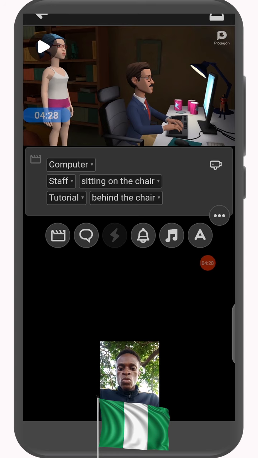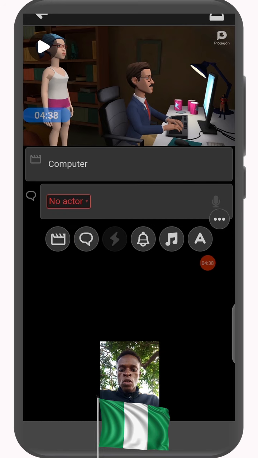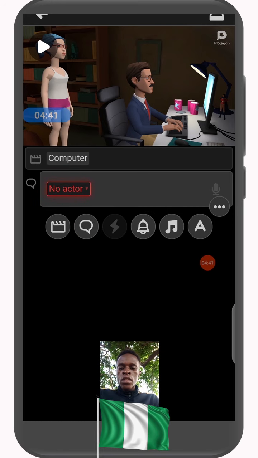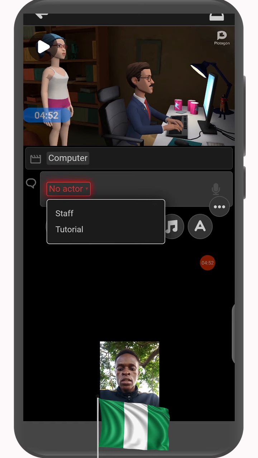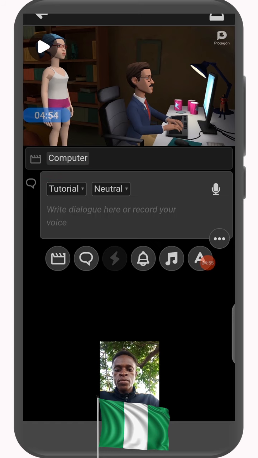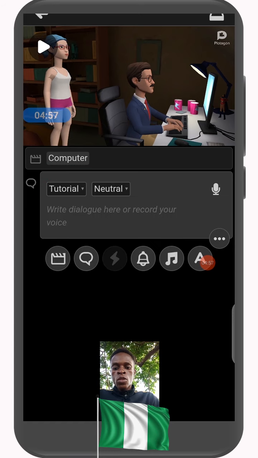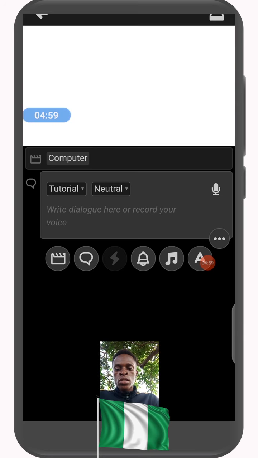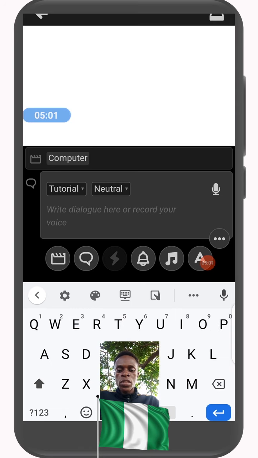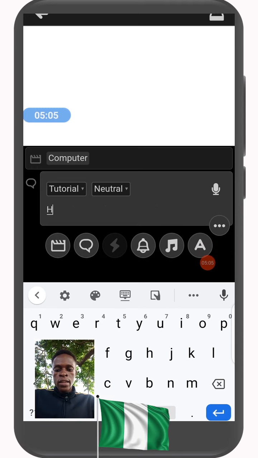Then the next thing you need to do is to click on this one that has something like a word icon. That is where you start putting their speech. So I'll click on it. When you click on it, it shows this no actor, because it needs to know which of the actors you want to speak. You can select between the two. So let's take the tutorial. Now, what do you want her to say? We'll just put in something like hi.